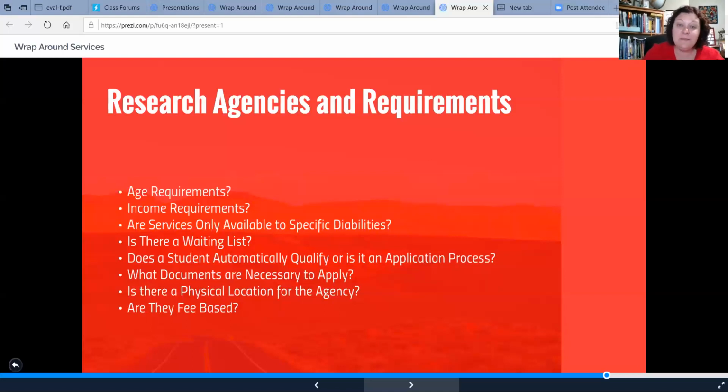And then, are they fee-based? I know for us, the DD waiver, if a family has a certain income level, then they have to pay to get access to that service. Some of the other services are also pay for access. Our Panhandle Public Health Center does some genetic testing, but I believe some of it's a paid service and some of it's not. So you just have to know if they're a fee-based service.